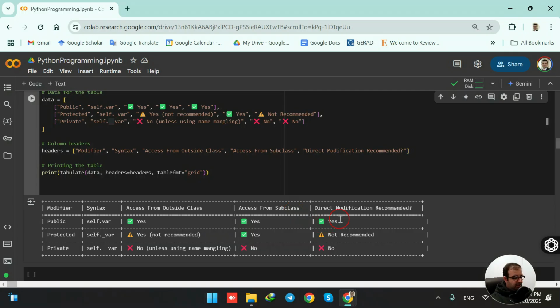And direct modification, is it recommended for public attributes? Yes. For protected, no. And for private, it's not possible. So this is a summary of how these three attributes work in Python. In the following videos, we're going to dive deeper into the concept of these three attributes and provide coding exercises so we can see how practically we can work with these three attributes.